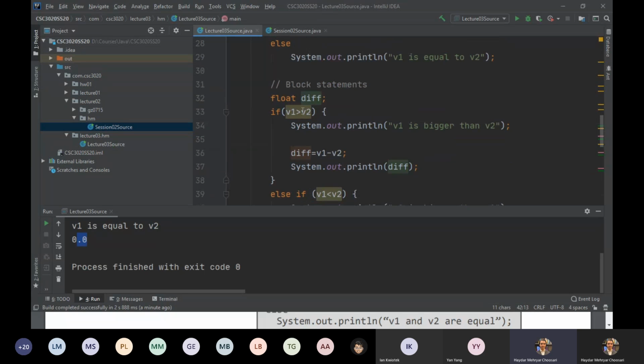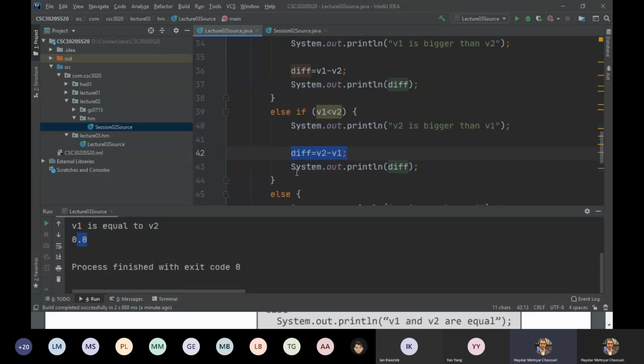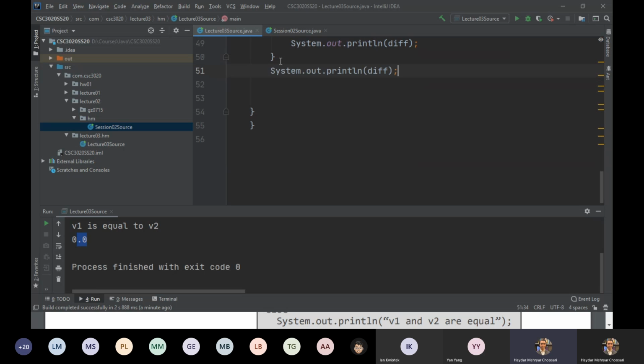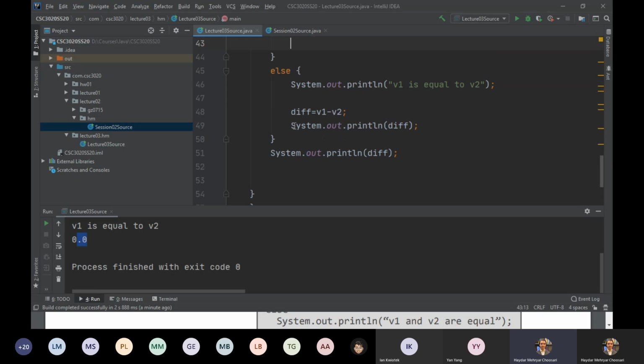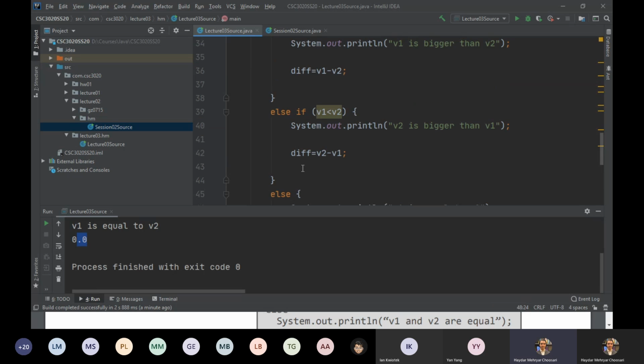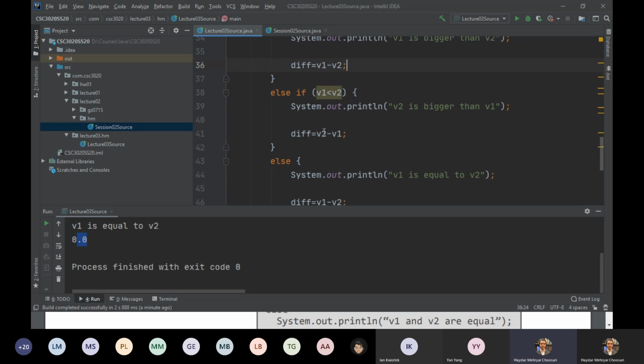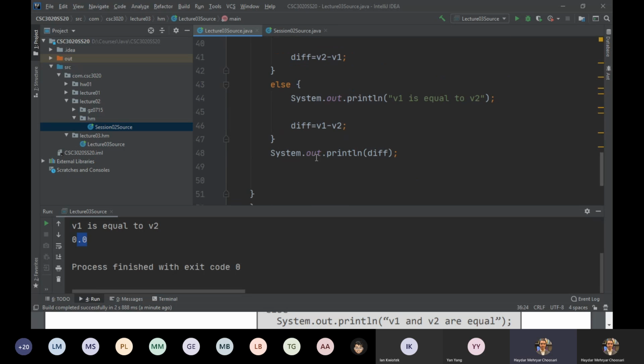But in the three different statements, in the three different blocks, we have the same System.out.print diff. So why can't we take one of them out at the end of the code? Then just delete these statements. So instead of having redundant code, we just code it one time, with the same results.